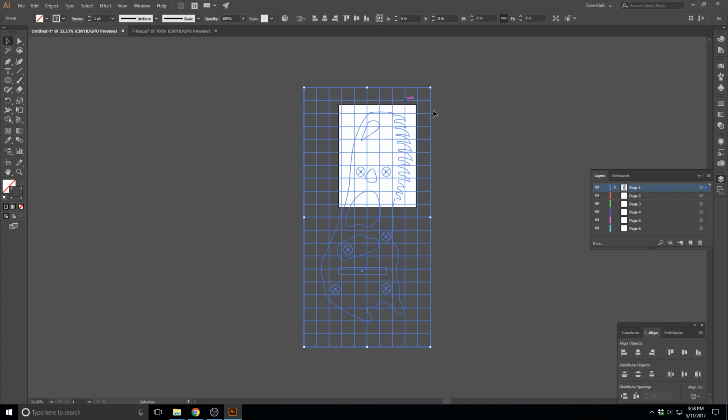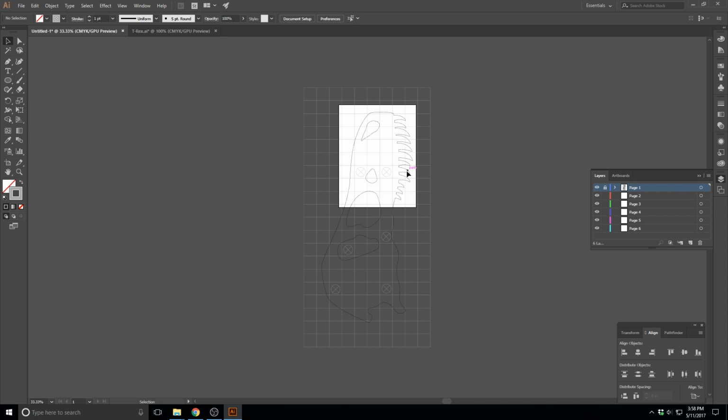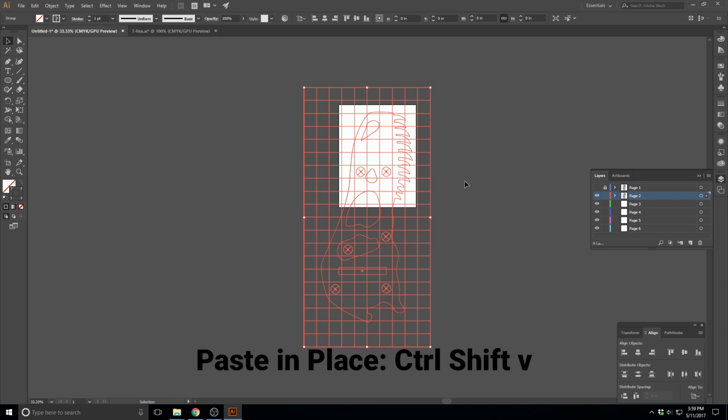Now what I'm going to do is copy this, Control C. I'm going to lock this layer. I can click here, and that locks this layer, page 1, where I can't accidentally mess it up or move it around or anything, because we're done with it. And then I'm going to hide it. I'm going to toggle the visibility off. And then I'm going to go down to page 2. I'm going to paste that in place, Control-Shift-V.